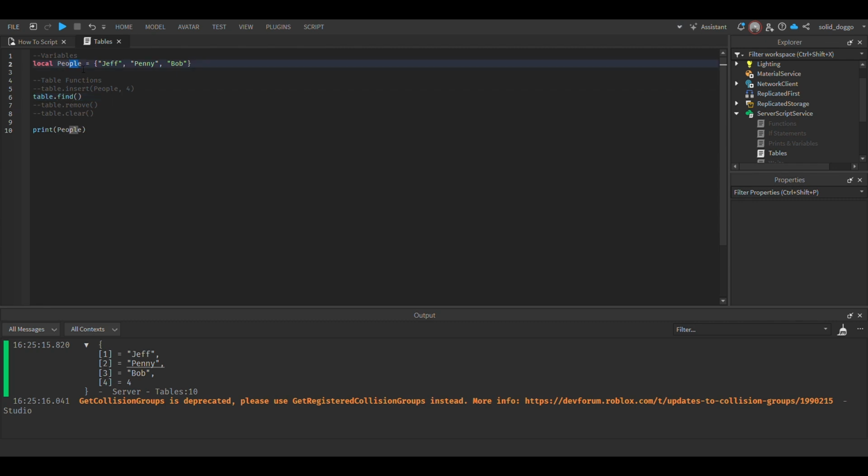Table.find is a function that will look through the entire table, in this case people, and will find what we're looking for. So table.find, brackets, in the parameters we want to put in people, which is the table we'll be looking in, and what we're going to look for. So we need to give an exact name. In this case we're looking for Bob.